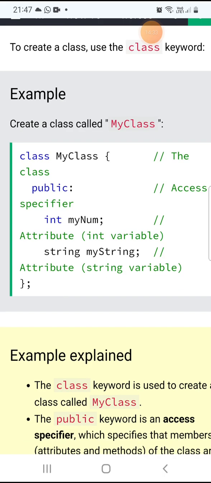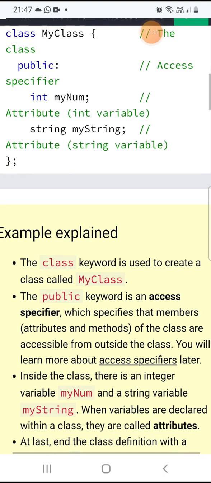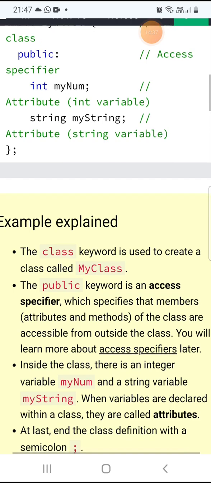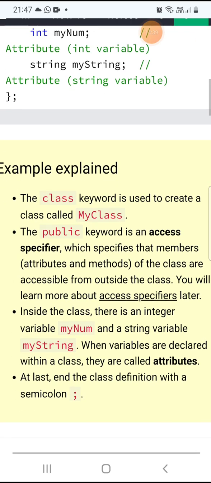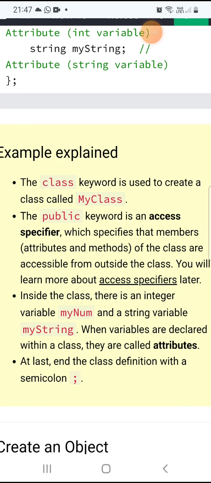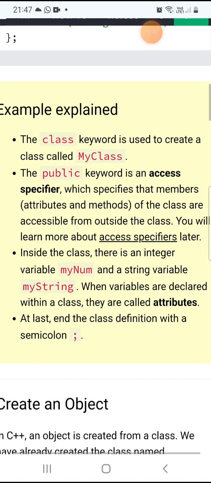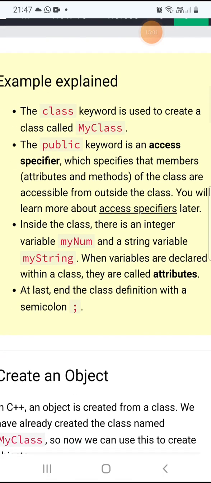Okay, now this is the syntax. Now try to understand what actually happens in C++. The class keyword is used to create a class. The class name is MyClass; you can choose any class name as you wish. The public keyword, as I told you, is an access specifier which specifies that the members, attributes and methods, are the class members. Attributes are class variables, and methods are functions of the class. They can be accessed from outside of the class.